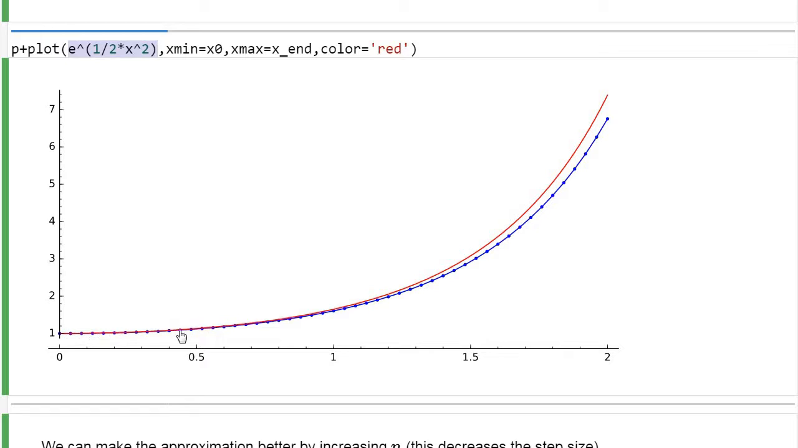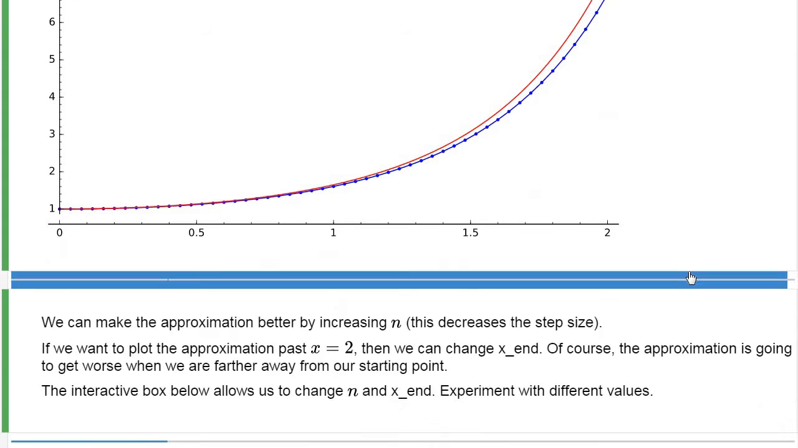As you move away from that beginning point, the solution in red and the approximation from Euler's method in blue start to get further and further apart. So you can see by the time you get to 2, there's quite a gap between them. Here at the beginning, they're pretty close together. So the closer you are to your starting point, the better, generally speaking, you'll be.